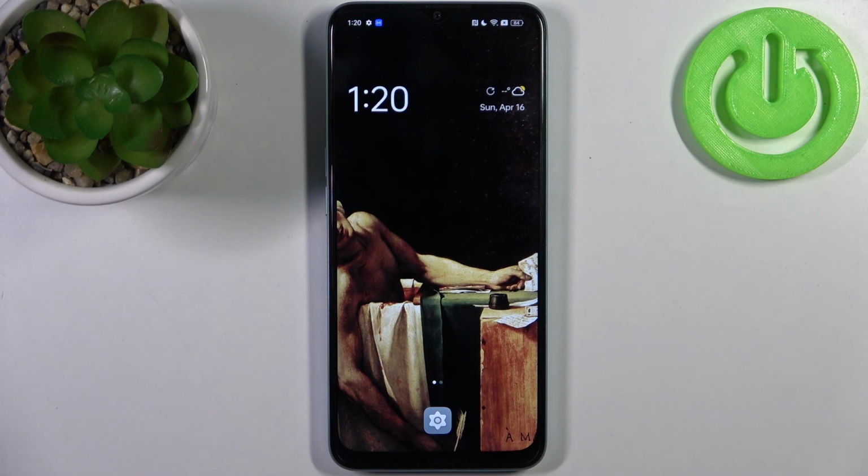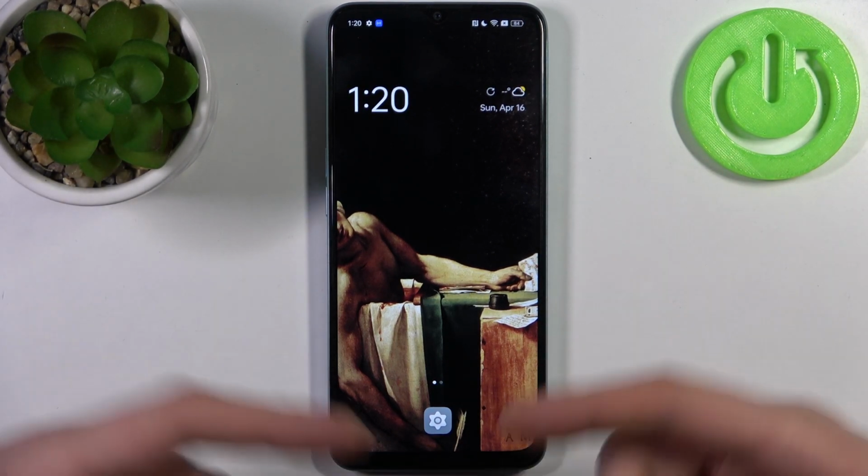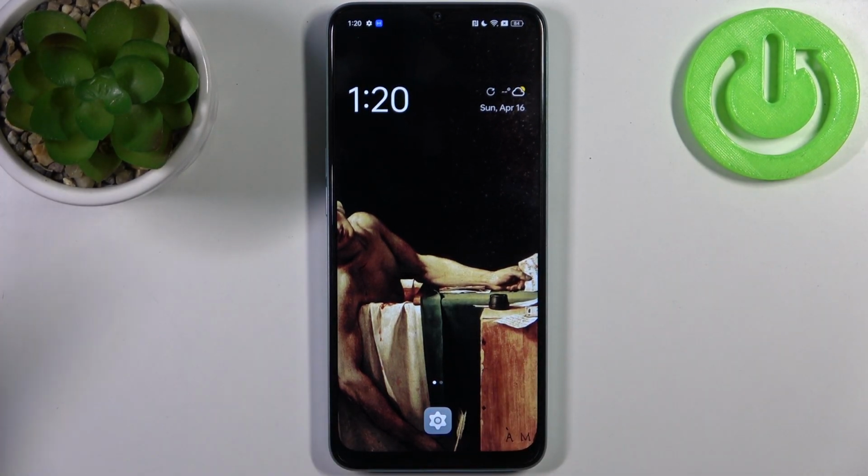So firstly, what you will have to do is to add fingerprint. If you have no idea how you can add fingerprint, you go search for that video tutorial on our channel, check this out, then add fingerprint and come back here and follow my instructions.